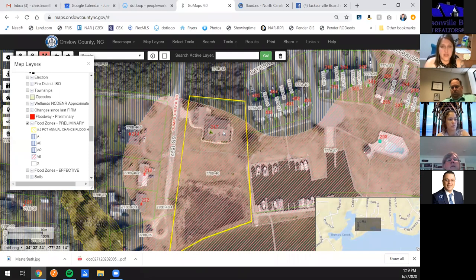If the seller doesn't have flood insurance, then their insurance company obviously doesn't have one. So that's when you go back to the county, if it's in county limits. You go to the city of Jacksonville. You go to the town of Topsail Beach, Surf City, Richlands, Holly Ridge, whatever. They keep those on file.